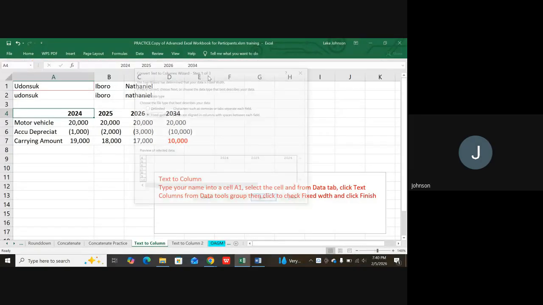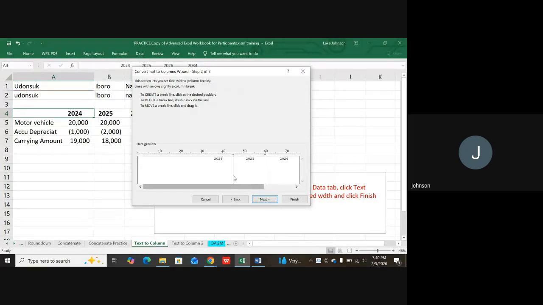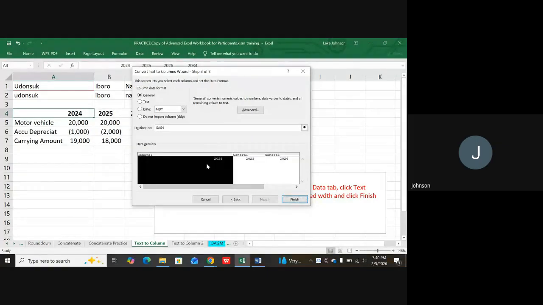Once you click on your text to column, it's going to tell you this is what you want to achieve. You say next. Then it's telling you that this is how it's going to be split. You also say next. Then the next thing it's going to ask you is what do you want this thing to be? Do you want it to be just general? Do you want it to be a text? Do you want it to be a date? Or do you want it to be a number?